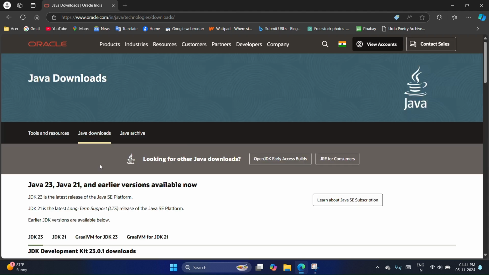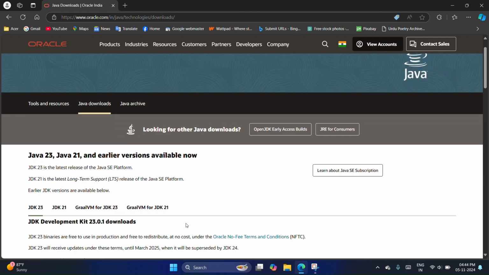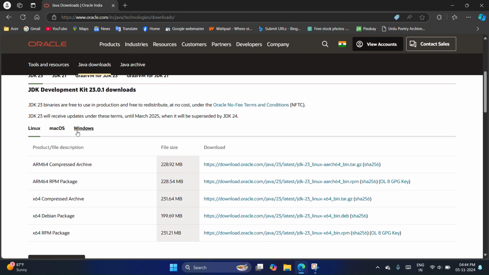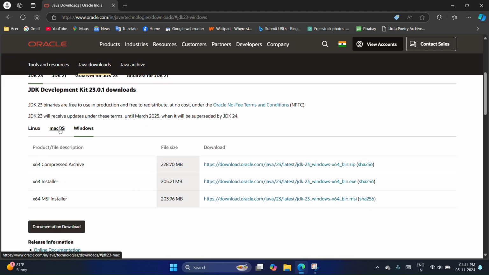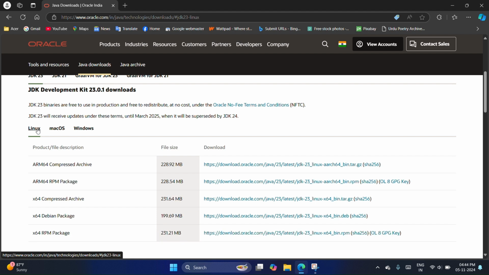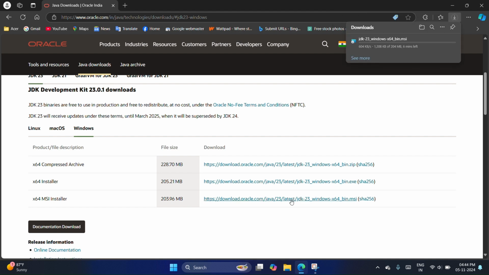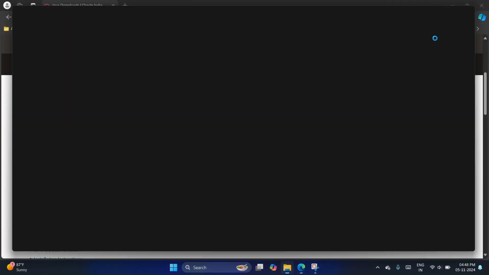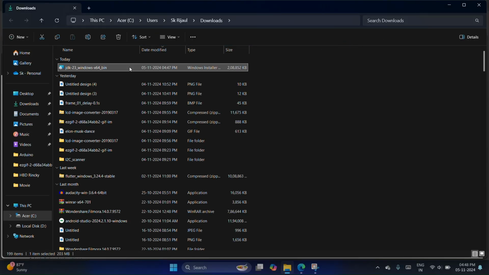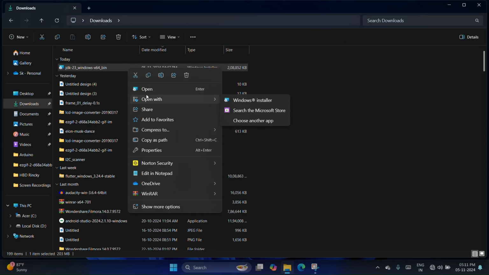After opening, scroll down and here you can see Java for different OS systems. I am going to download the MSI installer for my Windows operating system. After completing the download, locate the MSI file in your folder. Then right click on it and open with Windows Installer.